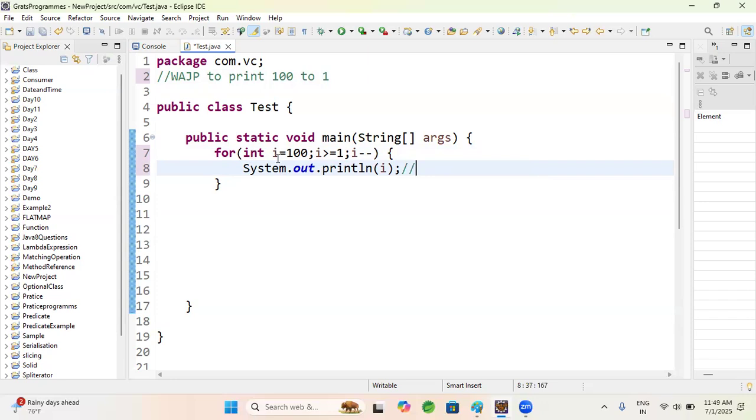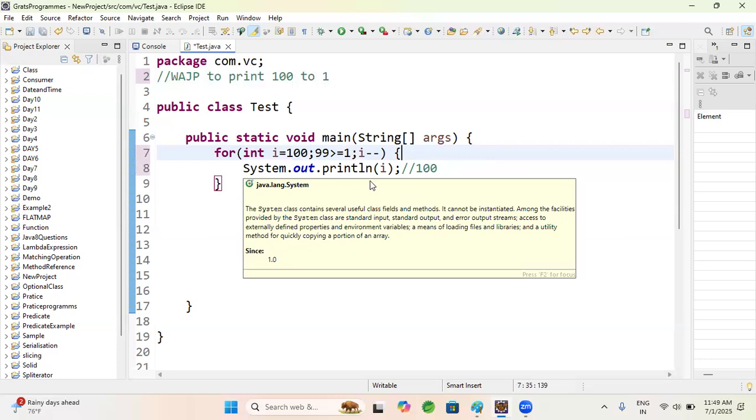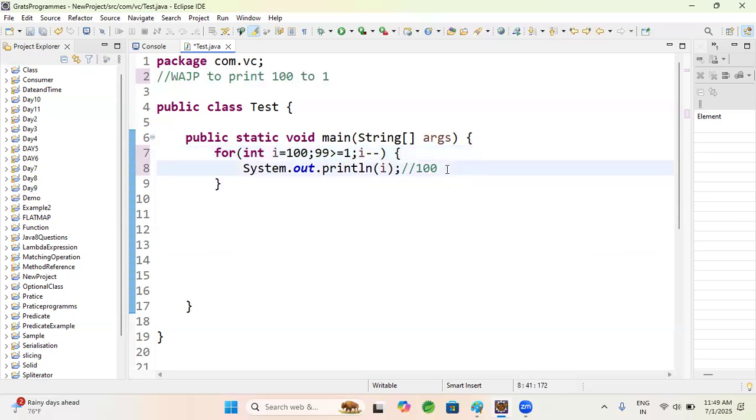See, initially the I value is 100. It is going to check the condition whether 100 is greater than 1. It is true, which means it is going to print the value of 100. Okay, and it is going to decrement. 100 minus 1 is 99. Then it checks the condition. If the condition is true, it will come inside this loop, within these braces. It is going to print the value of I. The updated value of I is 99.